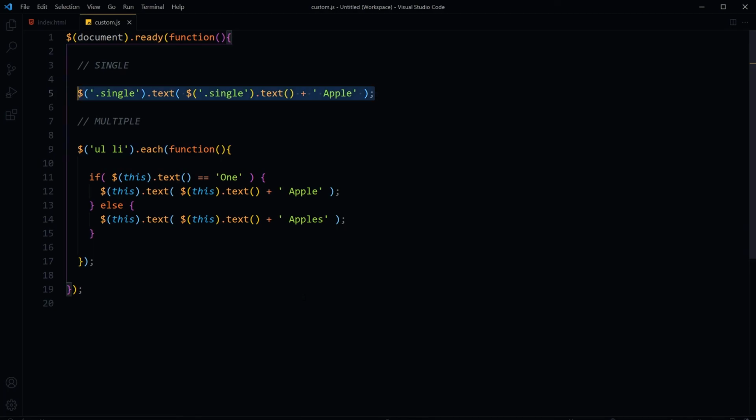Manipulating a single thing is simple, but when you are selecting a number of things, you will have to iterate through these and apply a change to each item in the list.